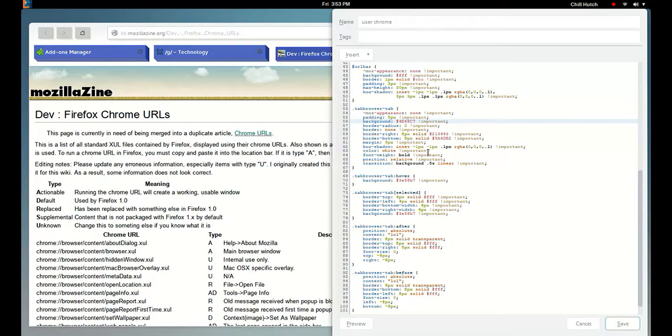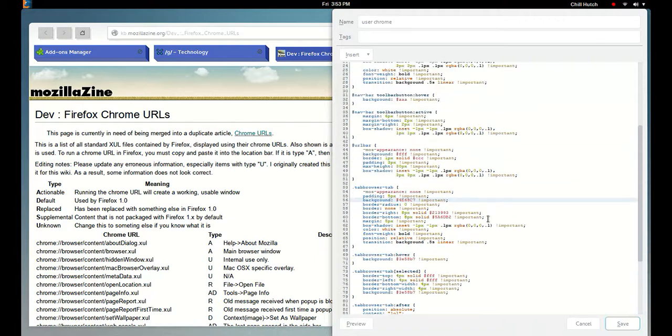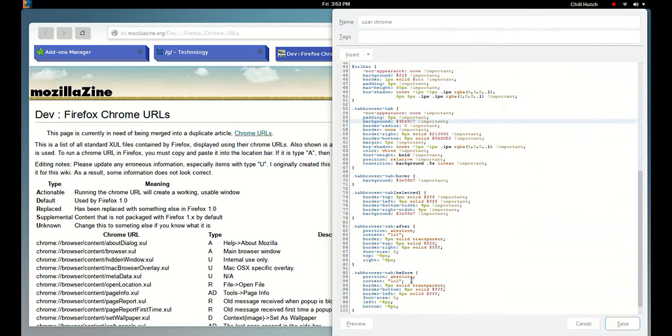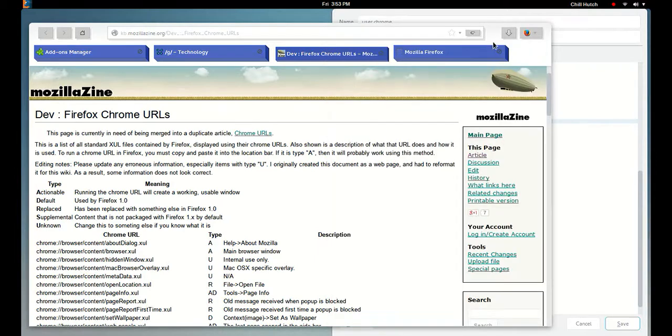Hello again. Done some work on a userChrome today. This is basically as simple as it can get. Just 100 little lines here to give a basic style to Firefox itself and make it look how we want it to look.